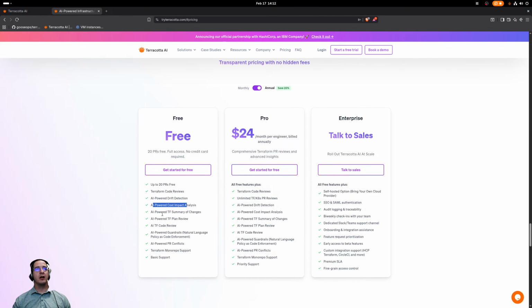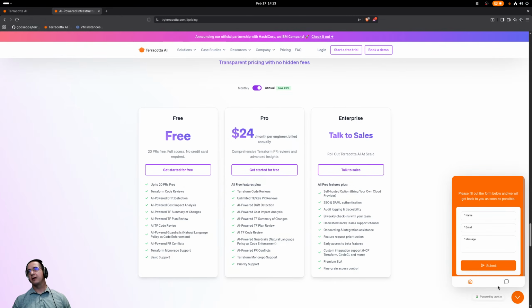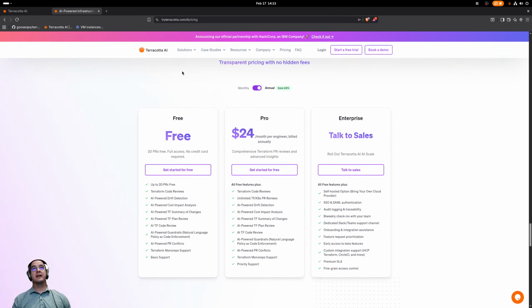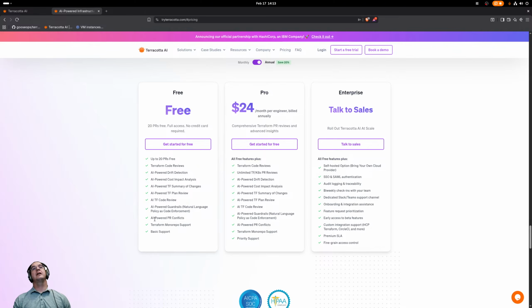AI-powered drift detection, AI-powered cost impact analysis, AI-powered Terraform summary of changes, AI-powered Terraform plan review, AI-TF code review, AI-powered guardrails. So this is the natural language policy as code enforcement, AI-powered PR conflicts, Terraform monorepo support, and then you get basic support, I suspect, from either this chat right here, or maybe you can do some emailing or things like that. But that's pretty crazy. That's a lot for free. And if you're only connecting it to one Terraform repository, because it's just you personally running your own Terraform code or what have you, 20 PRs for free is probably going to be enough.